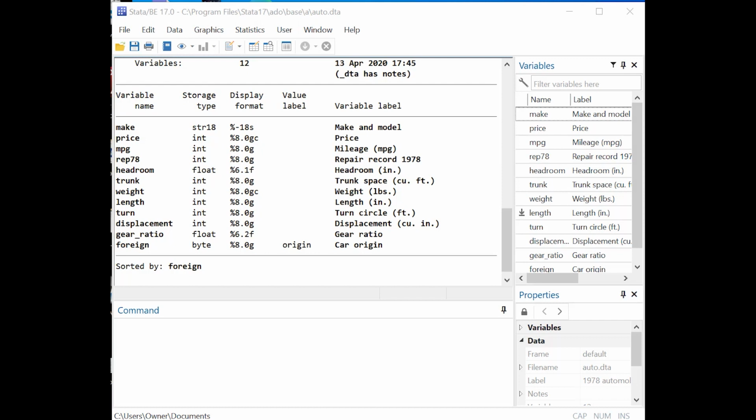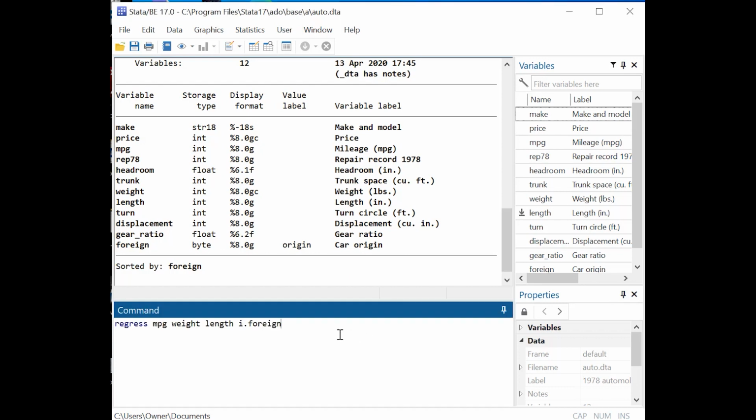Now, multicollinearity is something that's going to happen after a regression. So we're going to have to go ahead and create a regression model, and here's what I've done. Regress is the command. The first variable here is your dependent variable. So I've put in miles per gallon, I've put weight, I've put length, and notice there's nothing in here called i.foreign. The i and the dot here are just to tell Stata that foreign is a categorical variable. So it's a little shortcut.